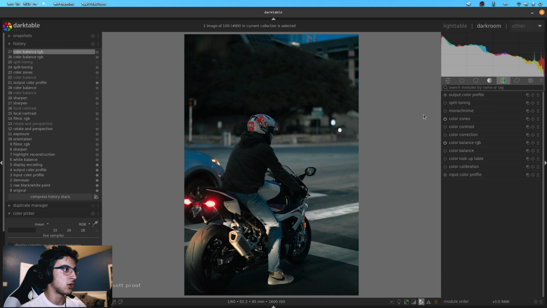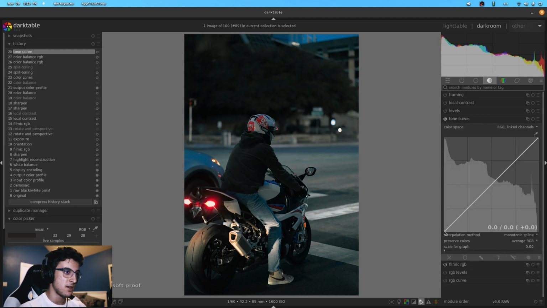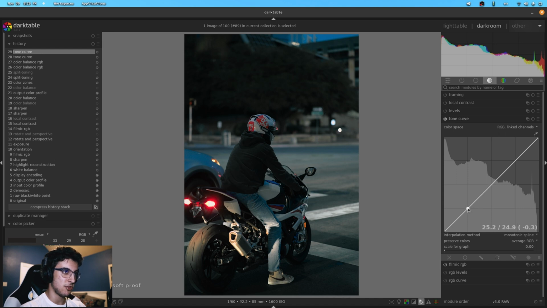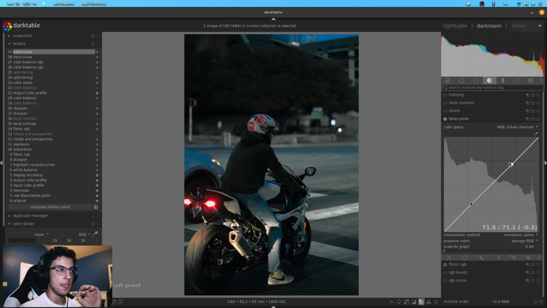So after I'm more or less happy with the way that my colors look, I will then move on to one of my favorite tools. What tone curve does is that you can brighten and darken certain parts of your image. It allows you to more precisely alter the lighting of your image, right? So it allows you to change the exposure of very specific parts of your image, and in a sense, it's called tone curve.